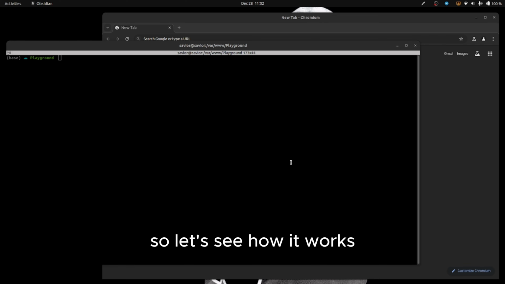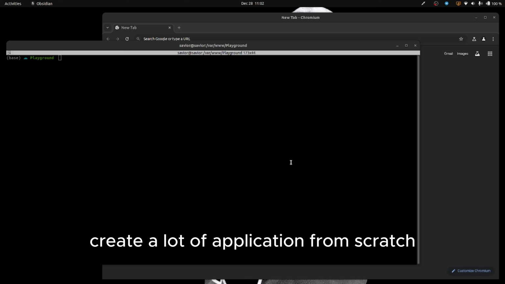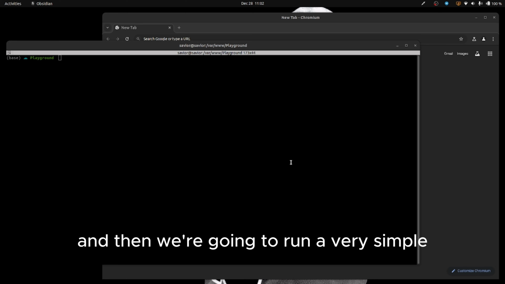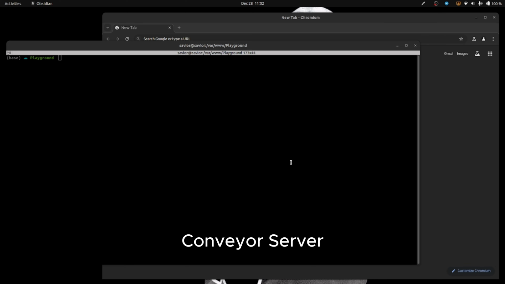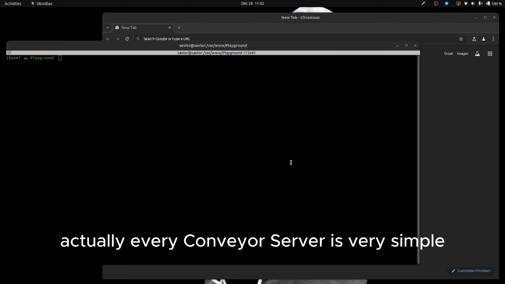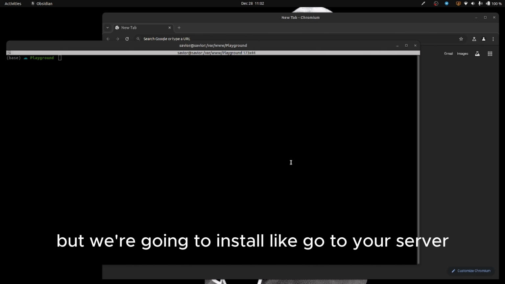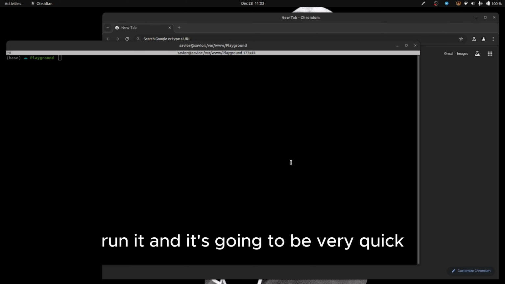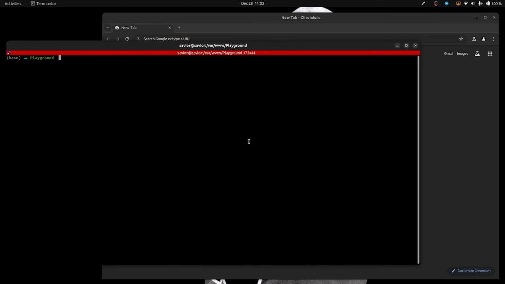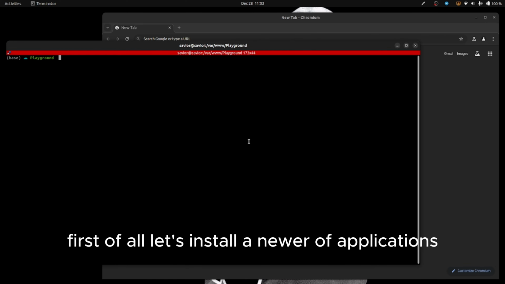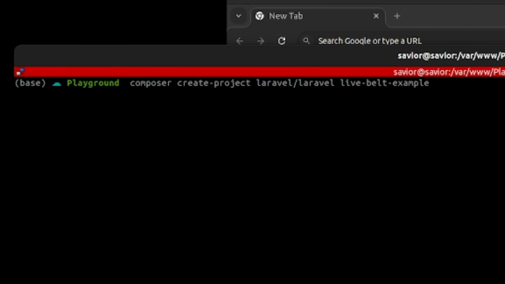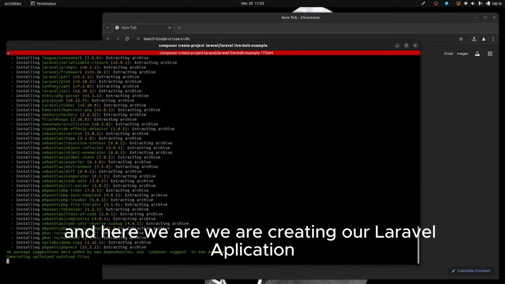So let's see how it works. We are going to create a Laravel application from scratch. We're going to install LiveBelt with all its dependencies, and then we're going to run a very simple Conveyor server. Actually, every Conveyor server is very simple, but we're going to install a Conveyor sample server, run it, and it's going to be very quick. Let's go for it. First of all, let's install a new Laravel application. So composer create-project Laravel. And here we are. We are creating a Laravel application.